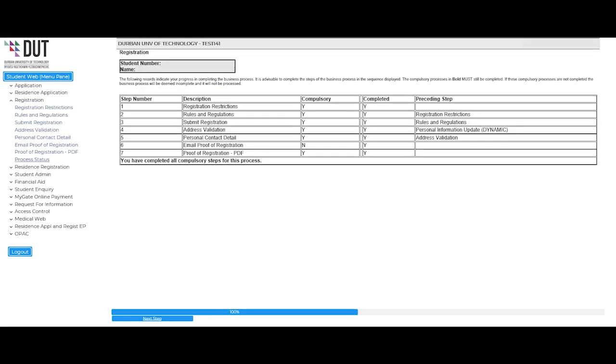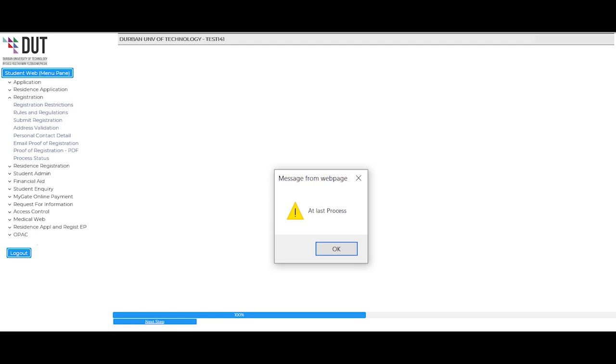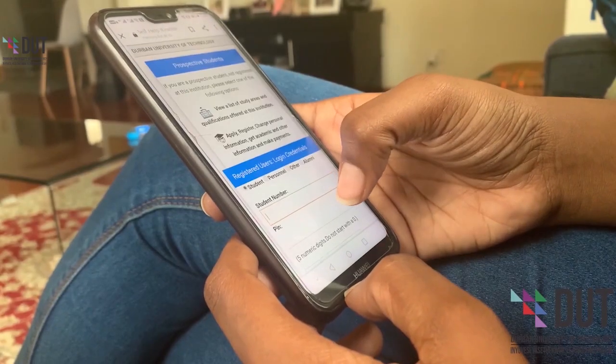Step 15. Click on Process Status. Ensure that you have completed all compulsory steps in this process. Once completed, click on Next Step. This screen will appear. Click OK. Congratulations! You have now successfully completed all the steps in the online registration process. Make sure you log out of your session.